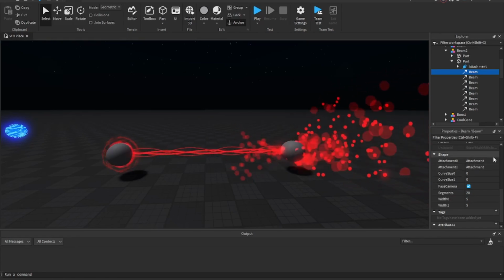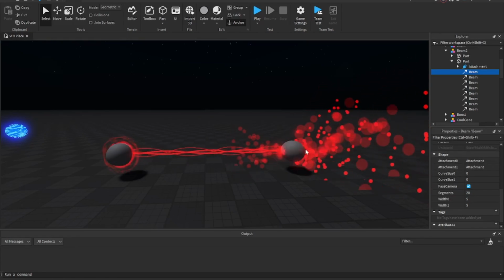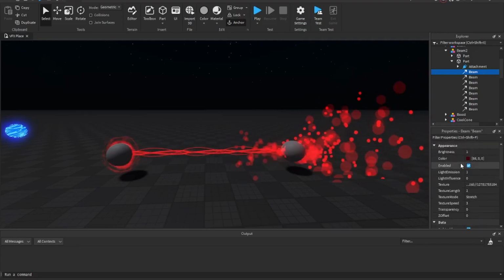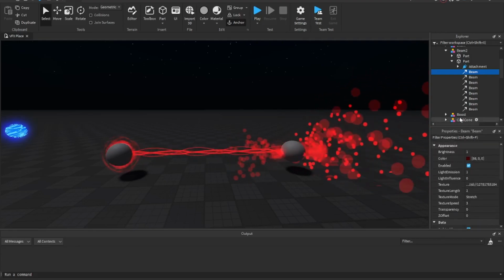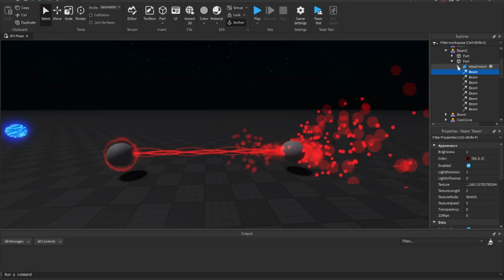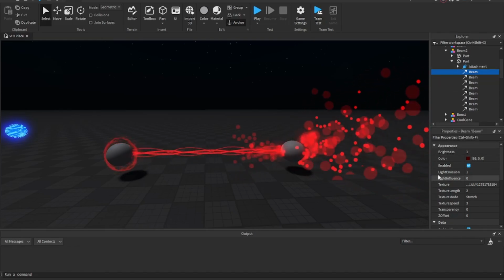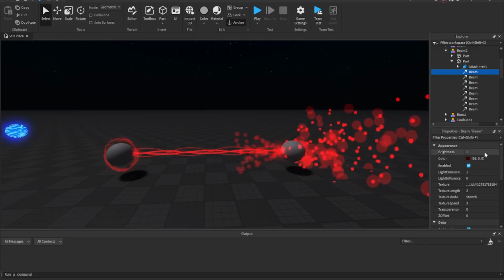So if I switch these around, the beam would be going from this side to this side instead of this side to this side. And basically what you're going to want to do is mainly just mess around with the settings. There's also something I'd recommend. I'm going to say it later for the particle emitters, but for the beams you're just going to mainly want to mess around with the settings.